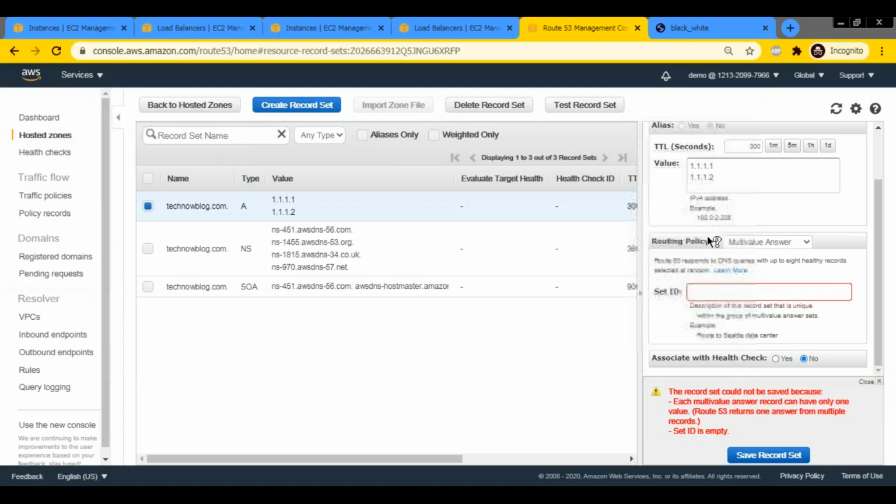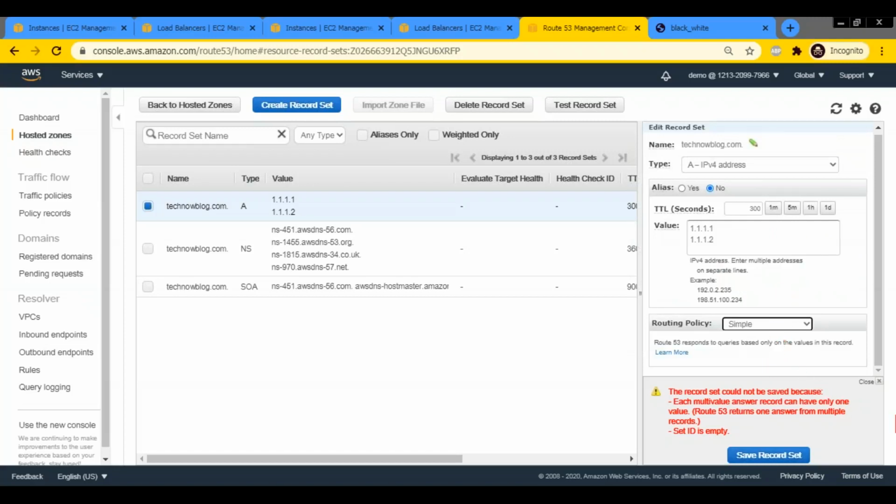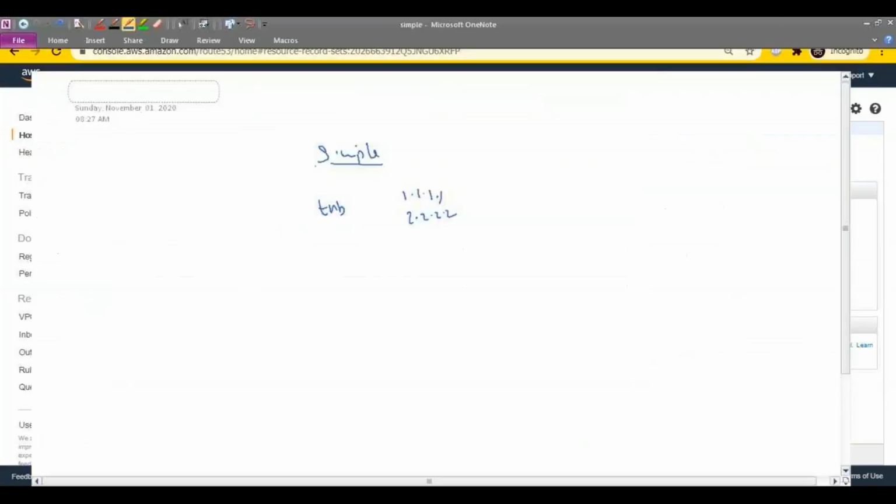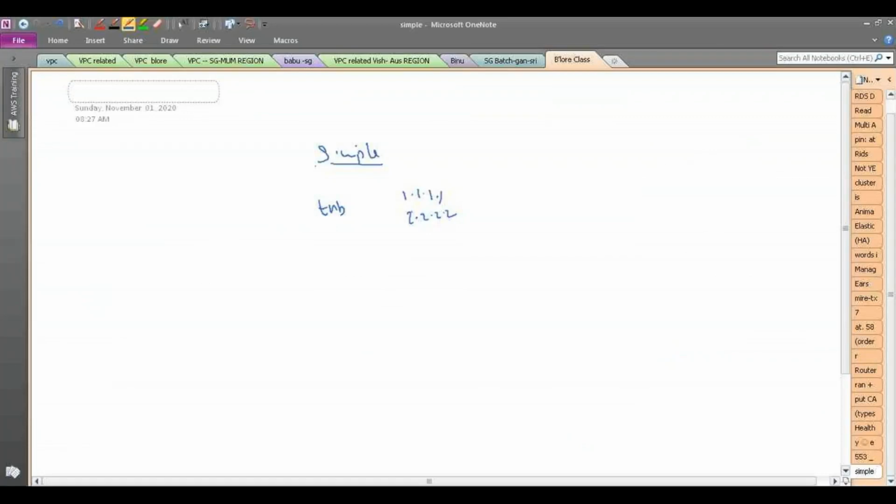Whereas with simple routing policy, even though you can give multiple values, you cannot associate a health check with it, right? So when you give multiple values like this, Route 53 will randomly give some answer. You can have multiple values for the same record. This is one record, right? So it will randomly give. Whenever a request comes, sometimes it will give 1.1.1, sometimes it will return 2.2.2. It is a very crude way of achieving some high availability. So here you cannot do any health check, whereas with multivalue you can do a health check.